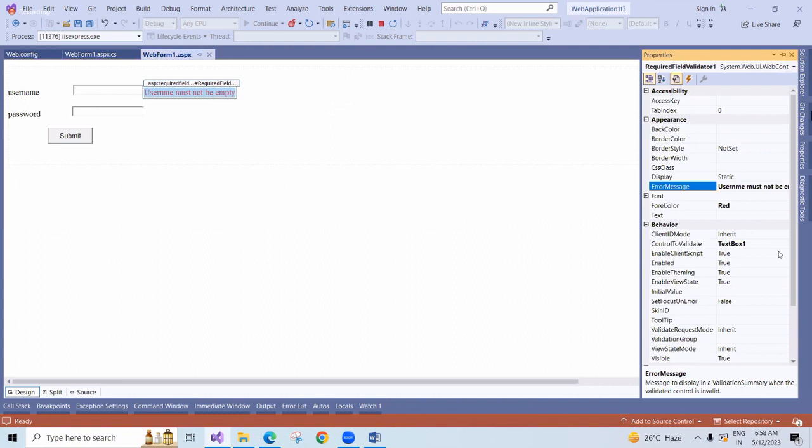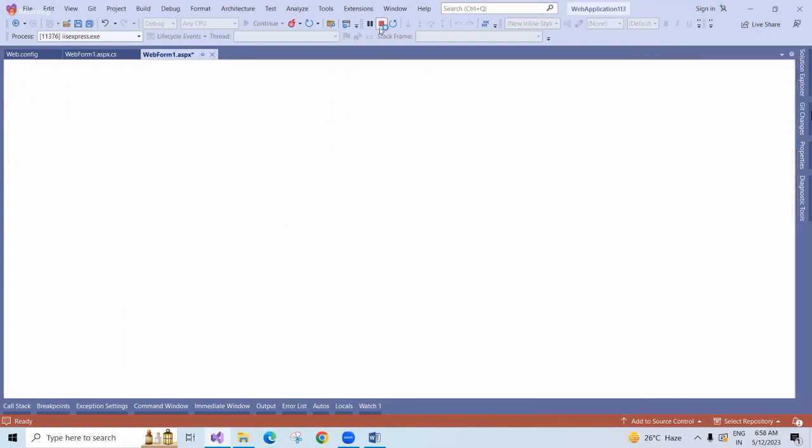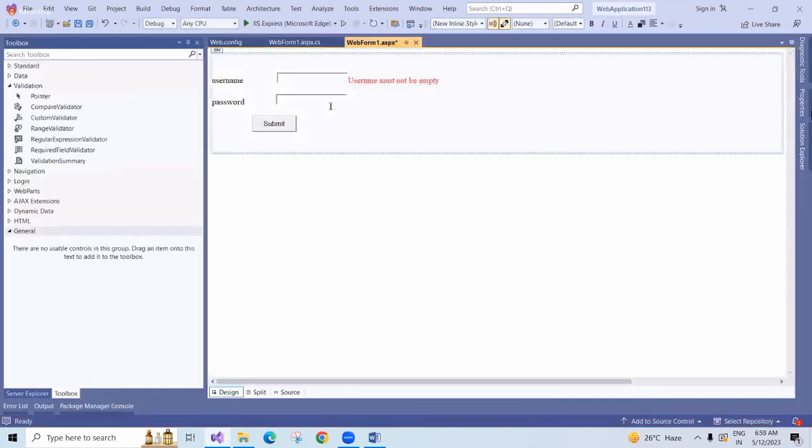Text box one. So now I will change this to text box two. Okay. Now what will happen? Someone can ask me, sir, you kept text box one and you selected text box two, then what will happen? So we'll see the magic.